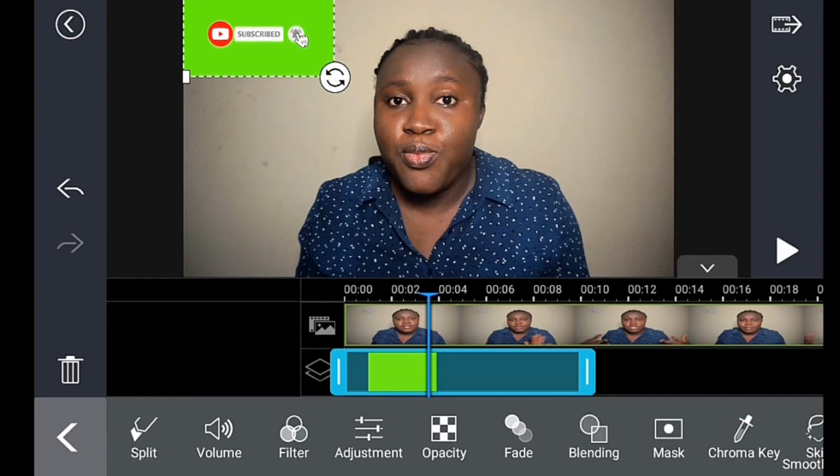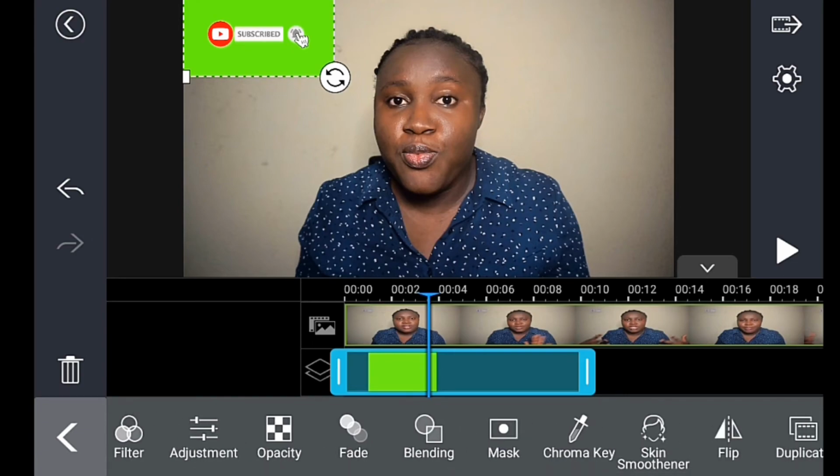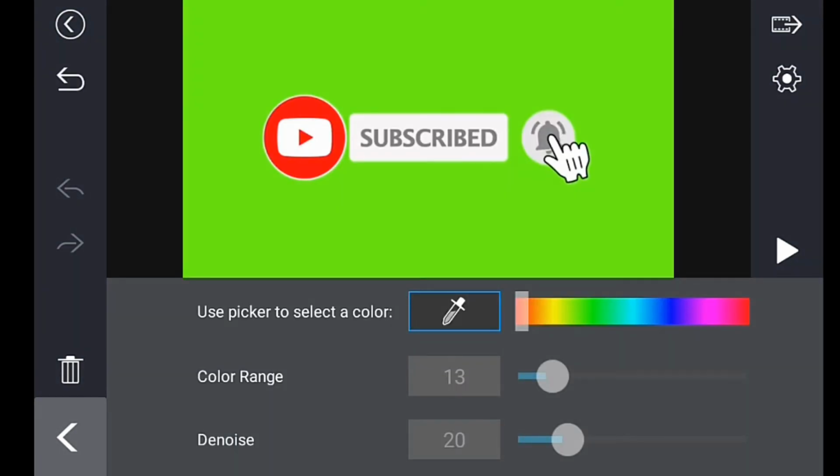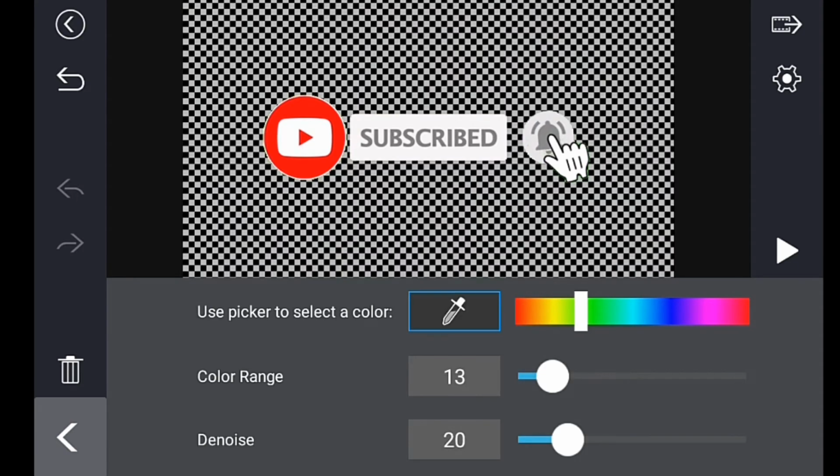So I'm just going to go over to chroma key and click on it. When I click on chroma key, it opens up this interface for me. What you do here is click on use picker to select a color. We have other colors here, but I just need to remove that green screen. So I click on that picker, and you can see the picker has appeared. Let's just go back so that I can do this very well.